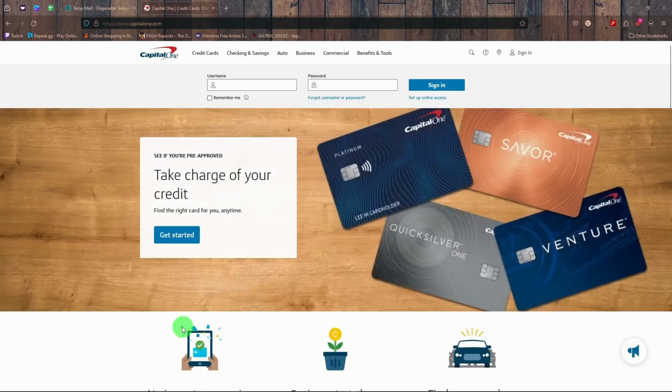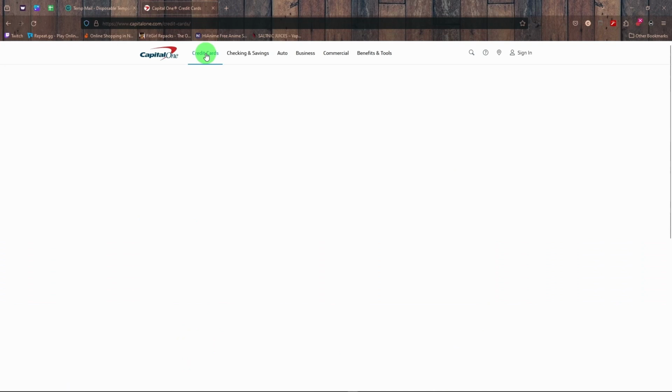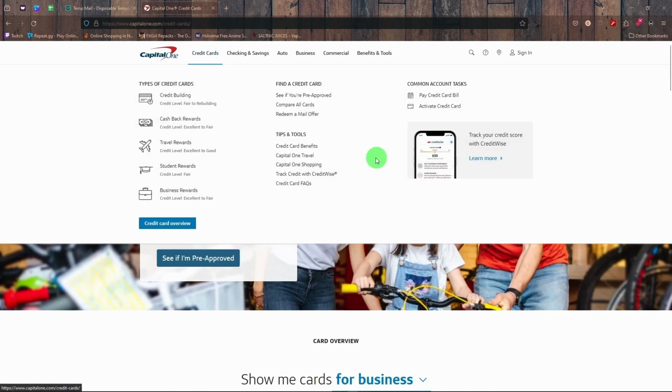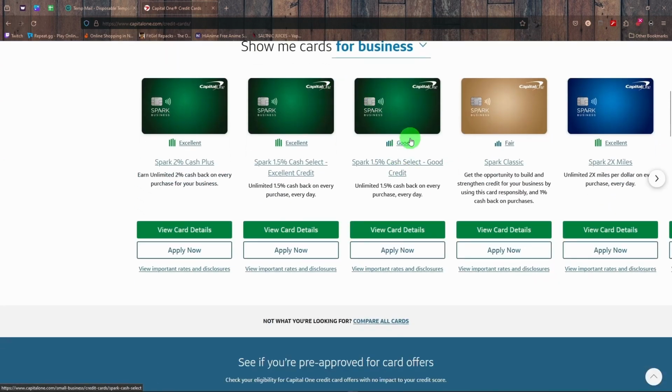And this is the homepage of their bank, so their site. Since we're applying for a credit card, we're going to click on credit card right here. So now you're going to scroll down and look at this.